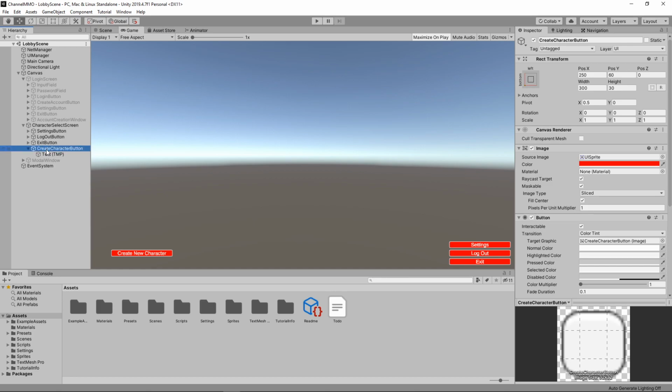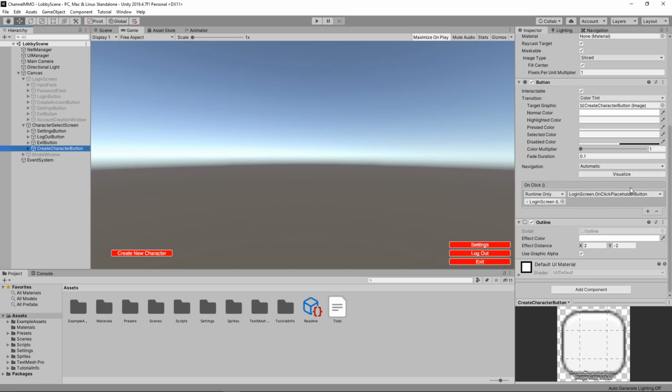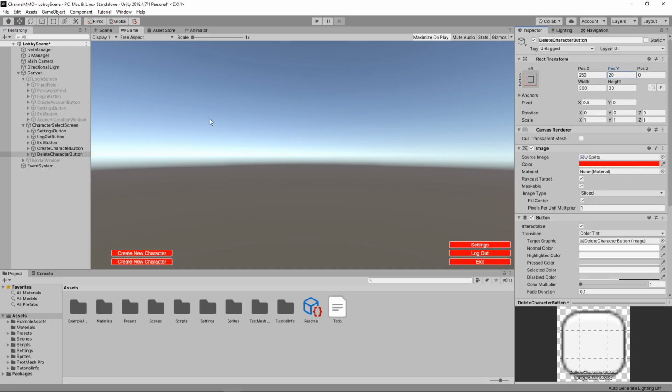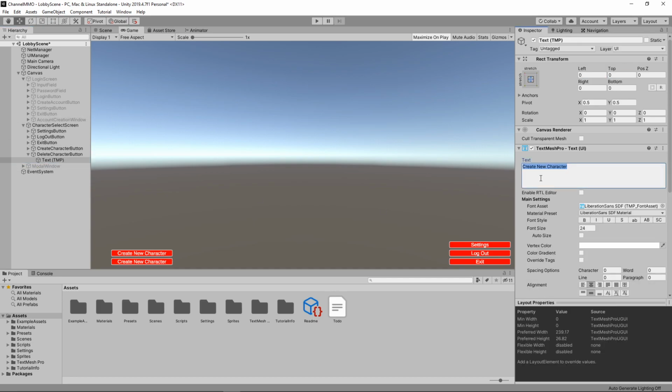Glorious. Now we'll duplicate that, and also keep in mind that I'm duplicating these so that they have the on-click placeholder button. This is from the login screen, and we will be changing that to be from the character select screen later, but for right now, we'll just leave it like this. So we will then have this be the delete character button. Wonderful. And we will move this down to a position of 20, and we will change the text to delete character. Excellent.